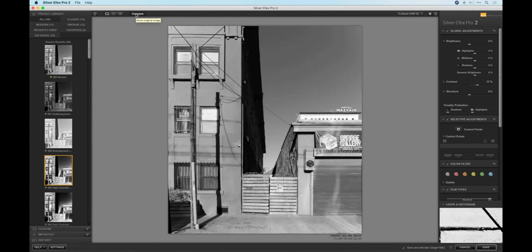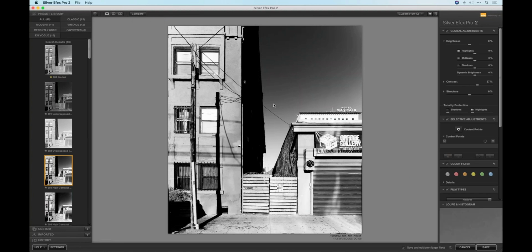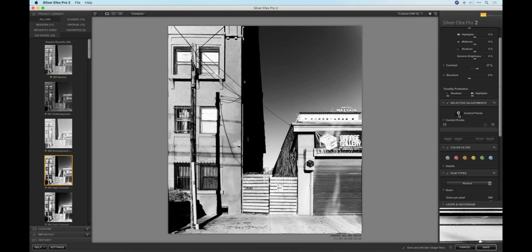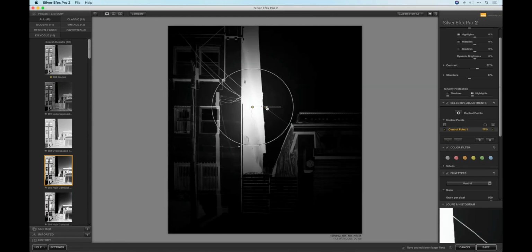So I can see there's plenty of detail in those shadows. I've just obscured it with this really contrasty preset. So let's pull some detail back in there. I'm gonna do that with control points. So let's add a control point. I'm gonna start just right in the middle of this, and I'm really gonna turn on my control point mask so I can see exactly what's being affected.